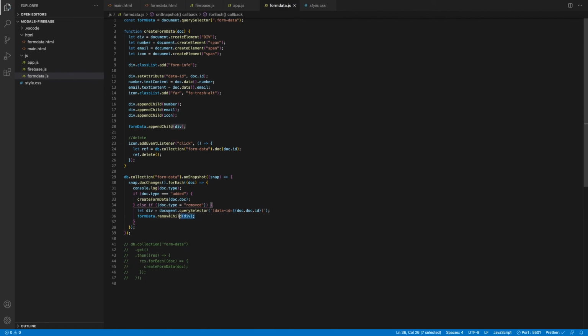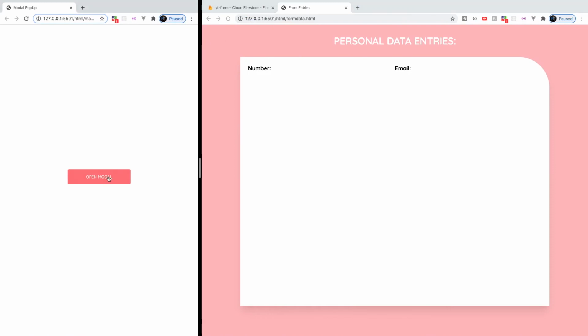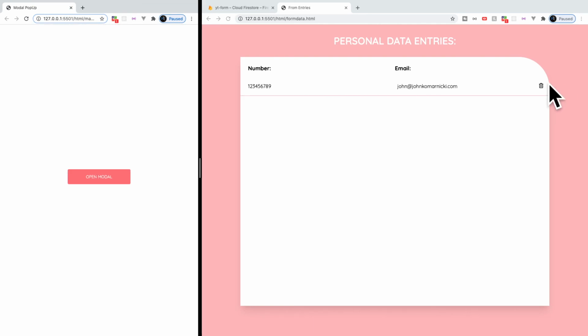Okay, so this code right here will get us a real-time reference to remove that document and not make us refresh. If I come over here, currently we have nothing in our modal because we deleted everything. So let's add a new one. If I hit add info, you'll see that it happens in real time. But now if I delete this, you'll see that it is also removed in real time. So that is going to be it.